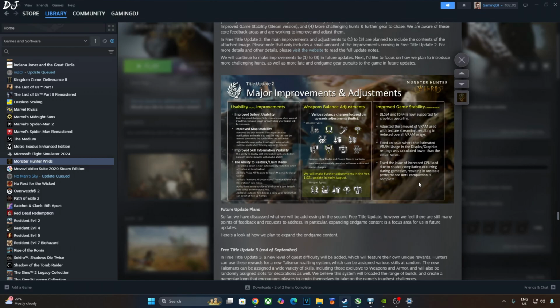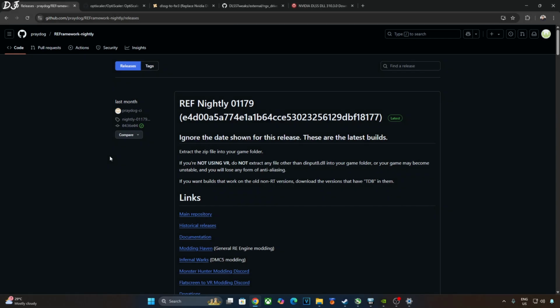DLSS auto exposure setting is disabled by default in this game, so I'll be enabling it via Optiscaler Mod. This setting helps in reducing ghosting around some objects in the environment. Also fixes the texture shimmering effect produced by shiny objects. First, I'll run the game without Nukem9's mod installed. This game uses Denuvo DRM on top of Capcom's own DRM, so I'll be disabling these DRMs using the latest nightly build of REFramework.